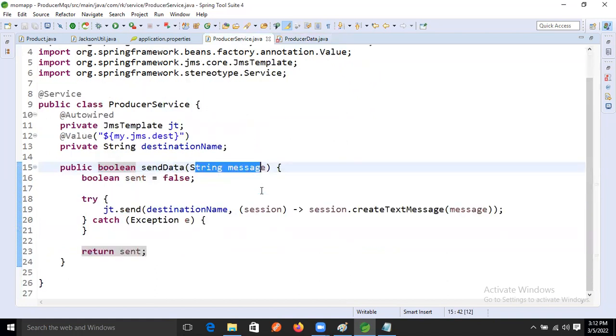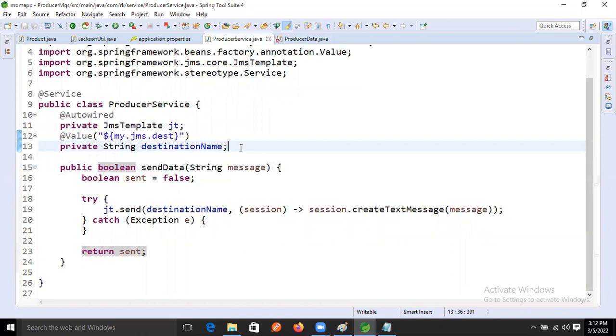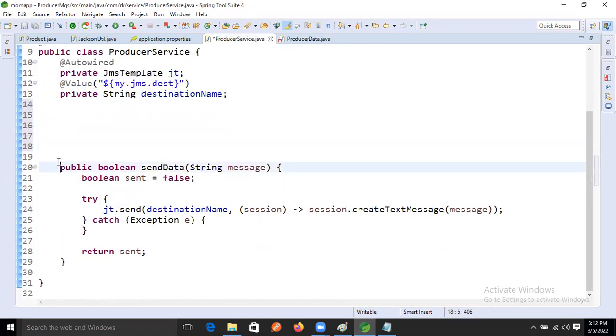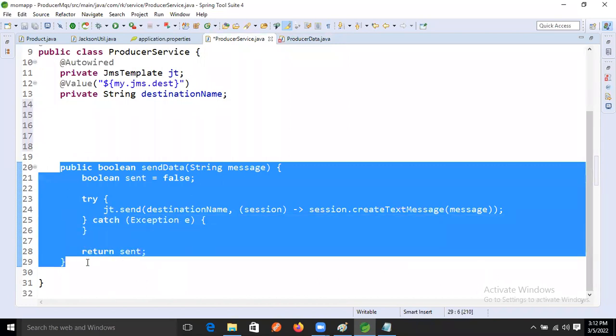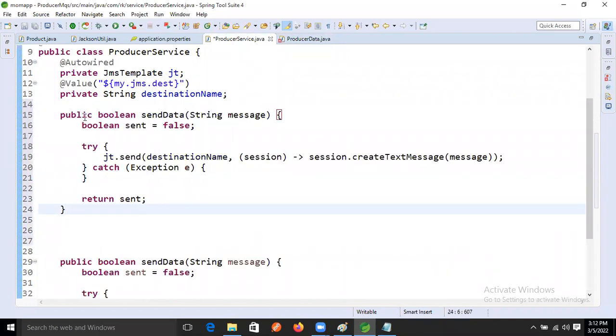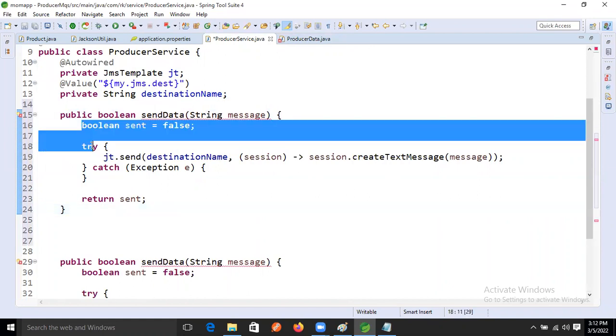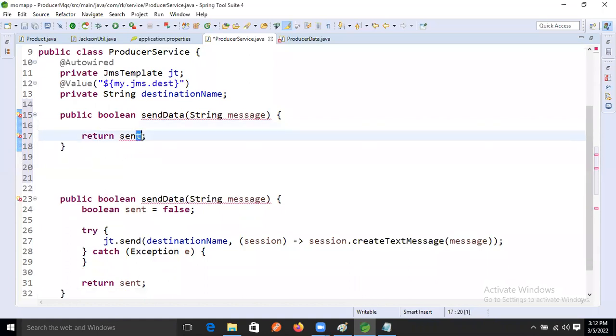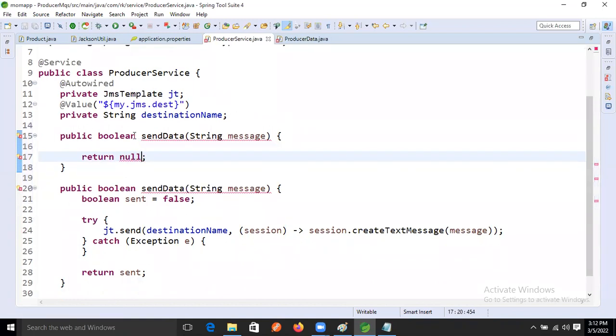So what will we do now, guys? We will write one more method, the same method. I'm copying the same method and pasting it here, and inside it I'm removing everything and making it return null. This is method overloading, guys. And here I'm taking Product as the argument.